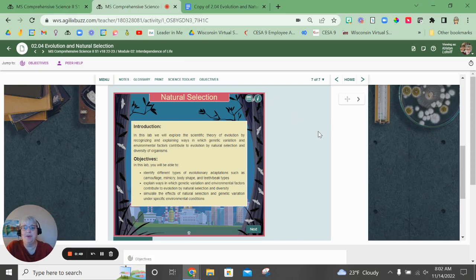In this lab, you're going to be exploring the scientific theory of evolution by recognizing and explaining ways in which genetic variation and environmental factors contribute to evolution by natural selection and diversity of organisms. Oh, that sounds kind of like an objective. And listed below are some bulleted points for the objective. That's the reason you're doing this. So make sure you take these objectives that you're listening to and reading, and rewrite them in your own words, because that's the objective of this lab. That's why we're doing it.